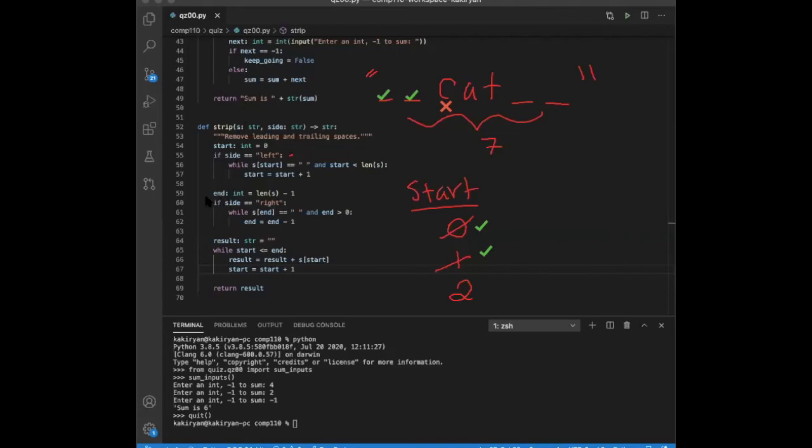and jump down to line 59. So line 59 says set up a variable end that is equal to the length of our string minus 1. So our length was 7, so end is 6. And then it says if side is right, this is not true. So we just skip right down to here and we set up our result. It starts out as the empty string. And we say while start is less than, okay, less than or equal to end. So we have 2 less than or equal to 6.